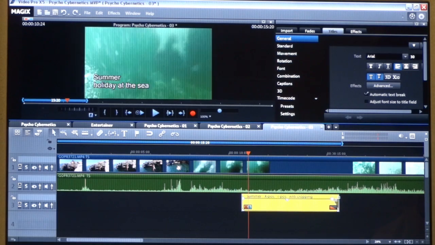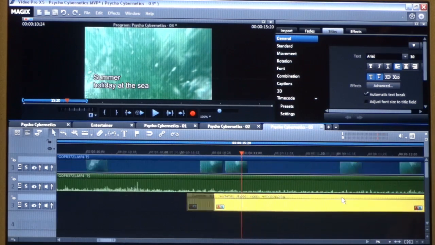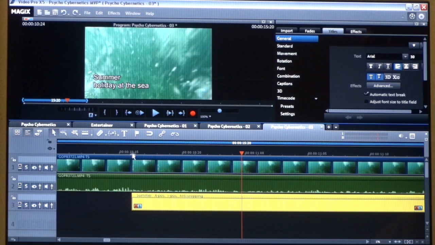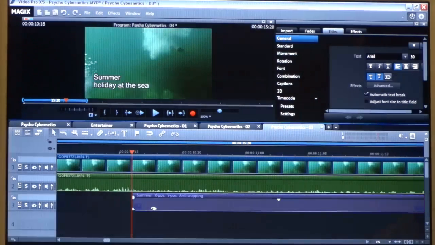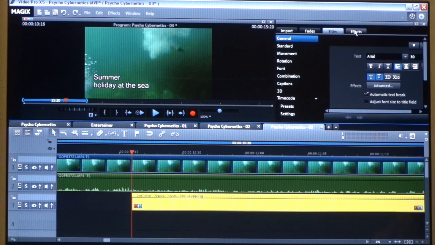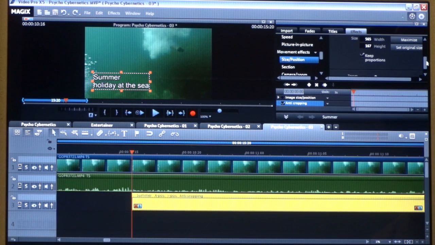Let's select the text, and I want to go at the beginning of the text with the cursor right here. Okay, now we go to Effects, Size and Position, and we hit this symbol here. Now we have the first keyframe. So the first keyframe defines the position of the text, and from this keyframe we have to create another keyframe which will be the next position of the text.